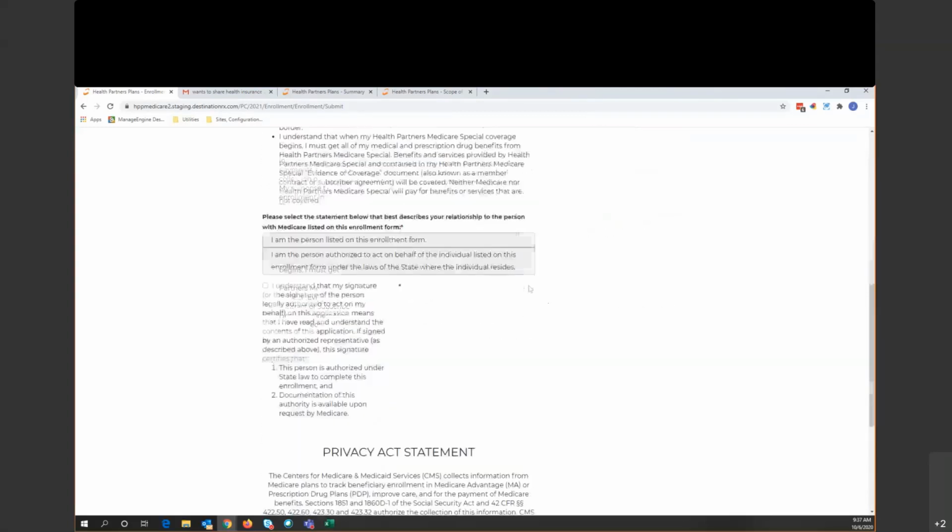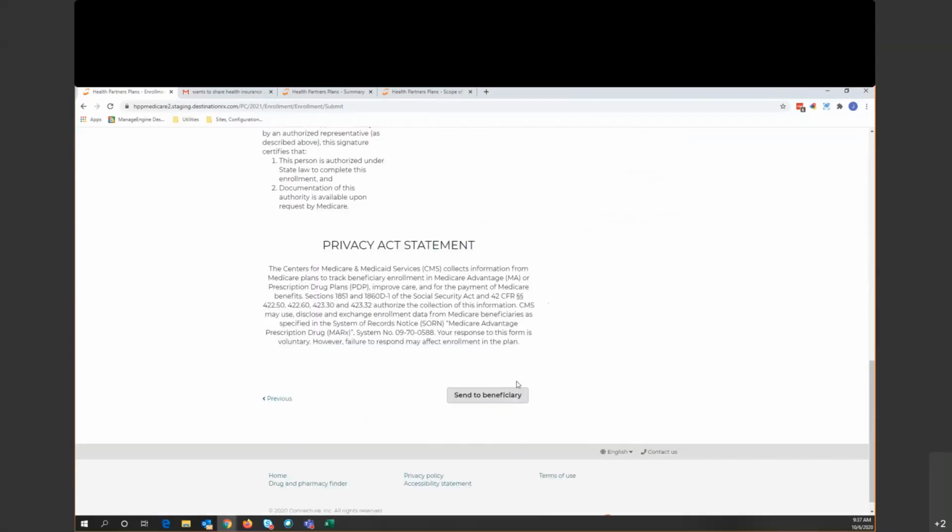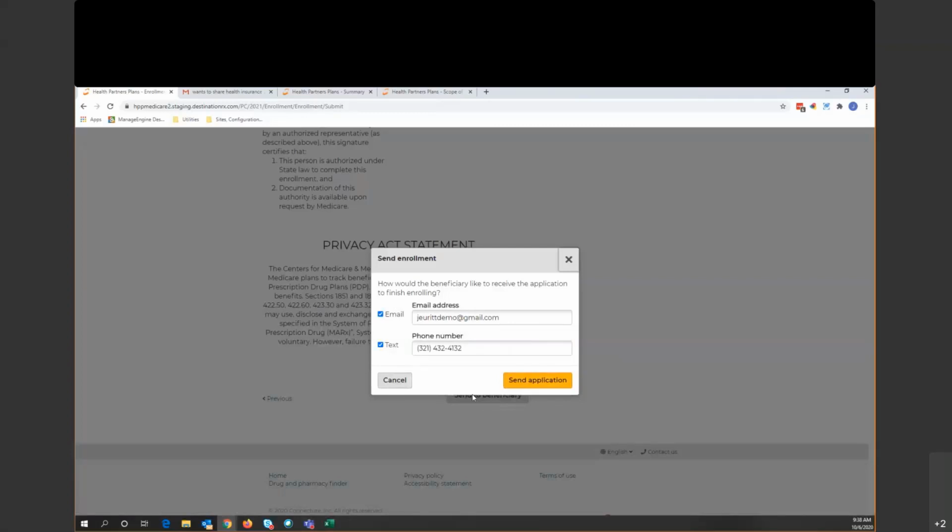And now as we scroll down to the bottom of the screen, we have the option to send to beneficiary. If we select that option, as you can see, it will pre-populate that beneficiary's email address as well as phone number and give you the option to send off this enrollment form either via email or text. The email address as well as phone number have pre-populated from the profile. And for today's sake, we'll send it off via email, so I'll unselect text. And now we could go ahead and select send application.